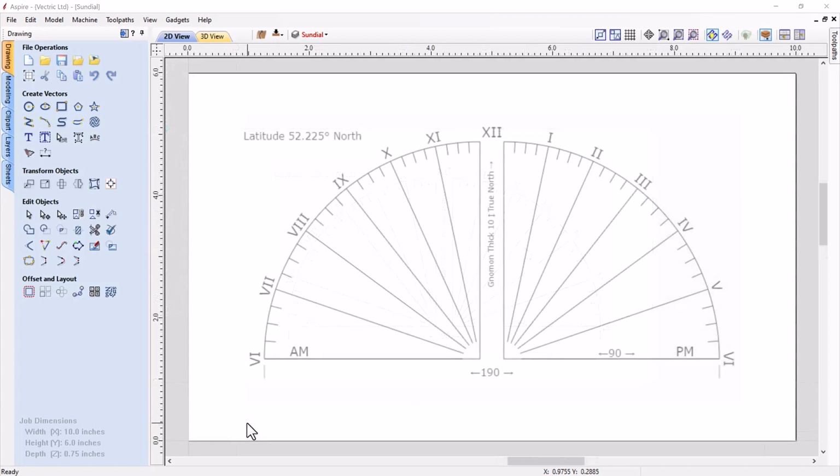So let's have a bit of a closer look at the image that we got from that website. First of all, you'll notice that it's now 190 millimeters across as opposed to 180.